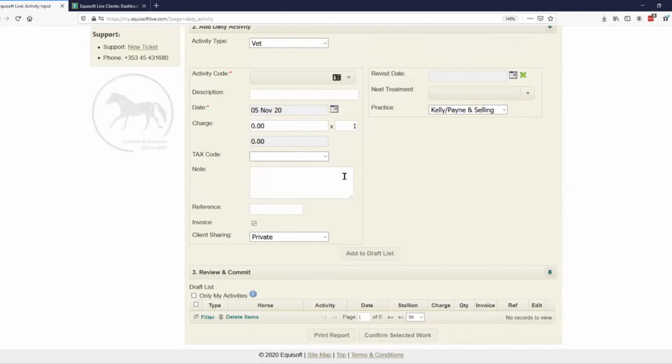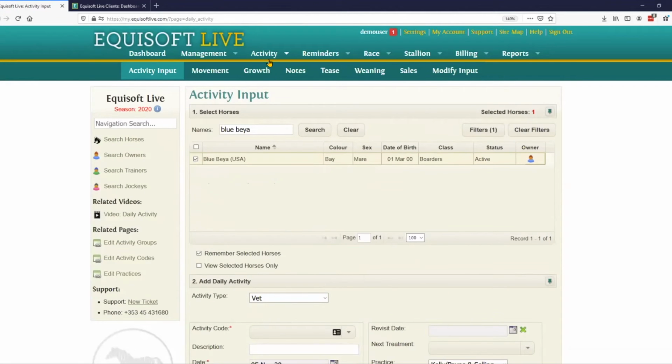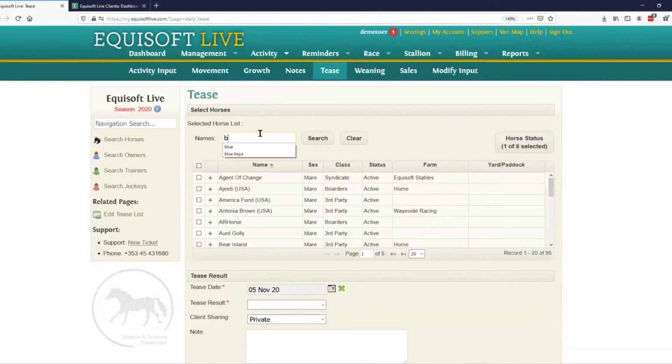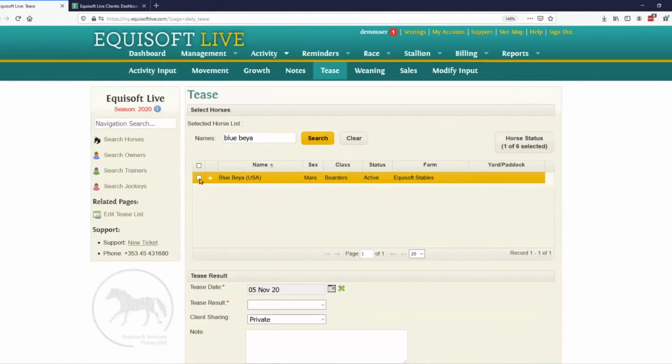So the next thing I want to do is a teasing for the mare. Everything to do with an activity is under our activity menu. So I can go into the activity and then into the tease. I'm going to look for a horse called Blue Bay. If you were doing a number of them, you can tick them and do them all in one go. I'm just dealing with one.